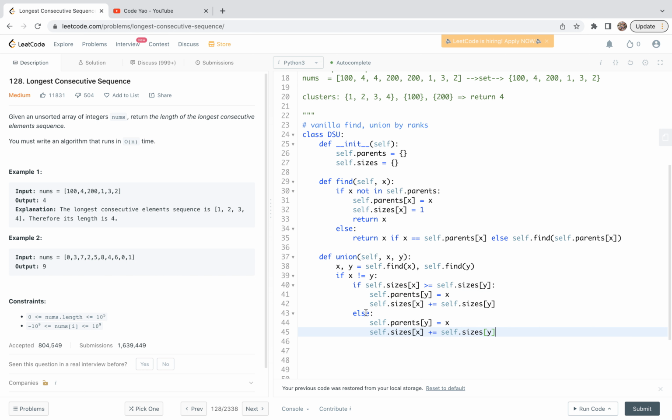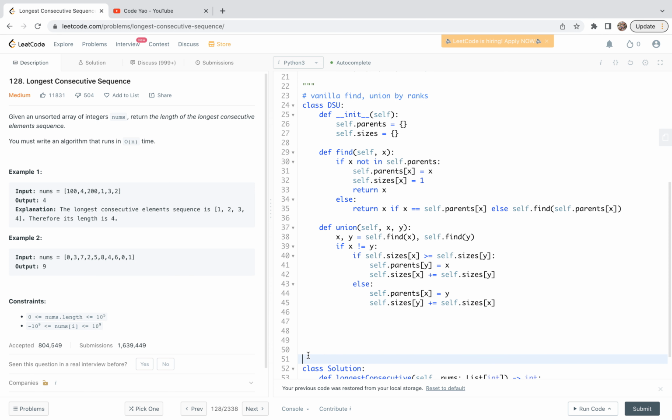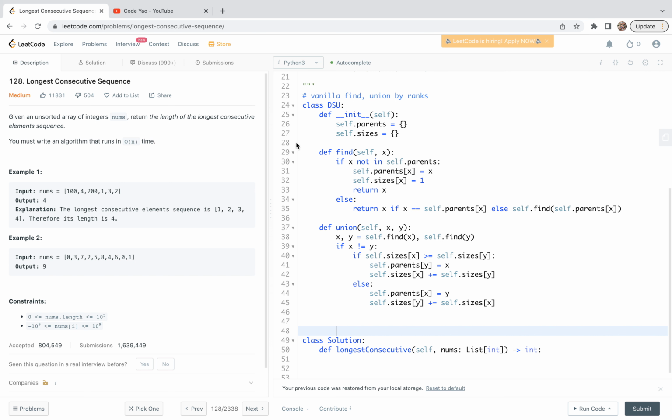So in this case, the rank of y is larger. I'm going to set the parent of x to be y and increment the size of the cluster represented by y by adding that of x. So with that said, we finished the implementation for the union method. For this problem, these two methods are actually sufficient.